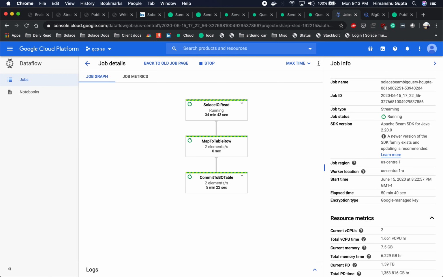Then let's go to the next phase. I already have an Apache Beam data flow pipeline running on Google, on GCP. So this is what the pipeline looks like. It consists of 3 different components.